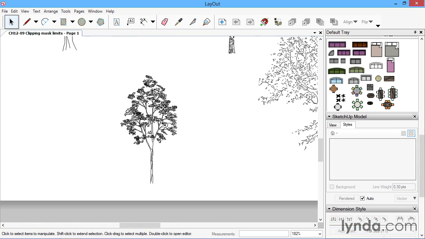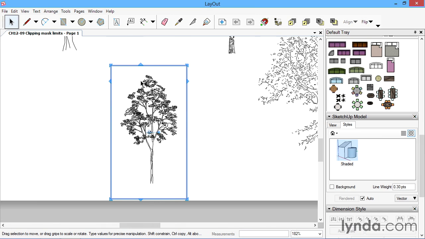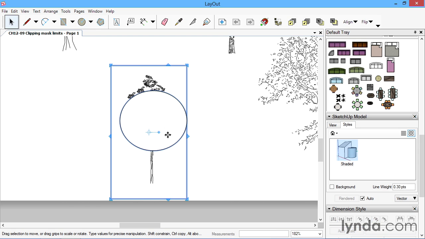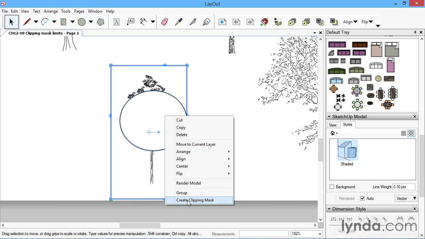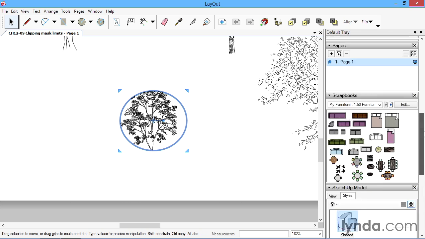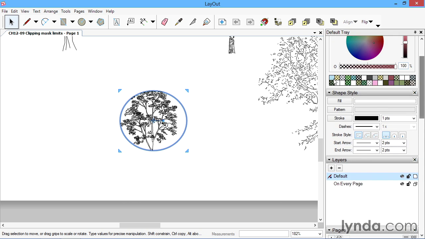But what this gives me, because it's part of the SketchUp file and it's embedded in a window, I can clip this. So right click, create clipping mask, and now I've got that bit of tree inside a hidden mask. And if I wanted to reveal the outline of the mask, then that's just something that happens in the shape style. Turn on the stroke, and there you go. So massively beneficial to have this functionality.